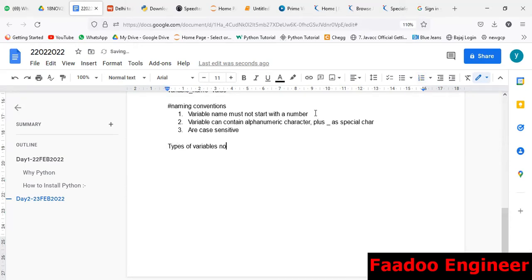Three notations are there: camel case notation, Pascal notation, and snake notation. What does camel case mean? In camel case notation, except the first word, every word starts with a capital letter. So if I mention, let's say, myNewData, this is camel notation. The first word stays lowercase at the start itself.